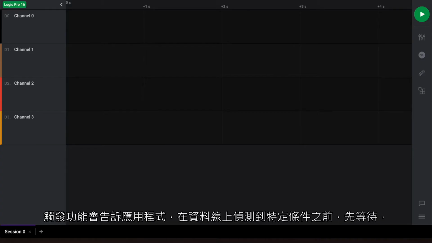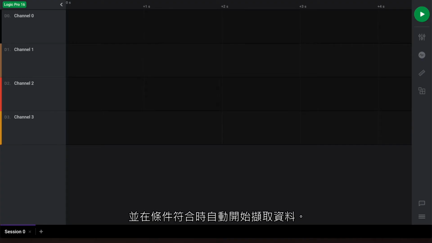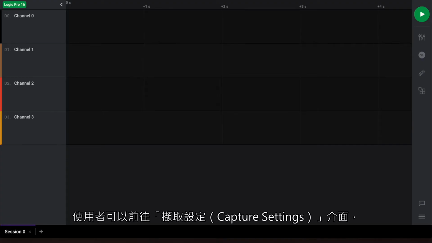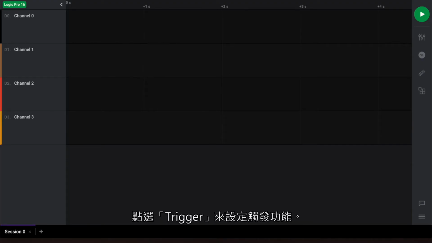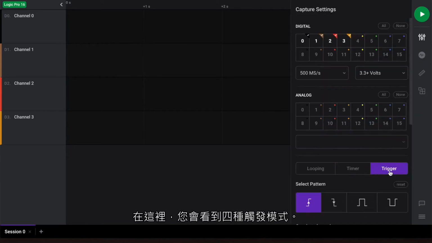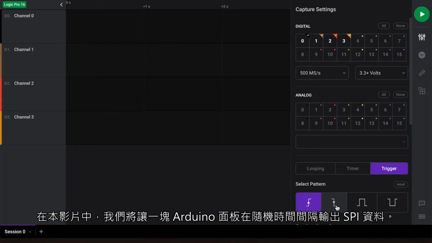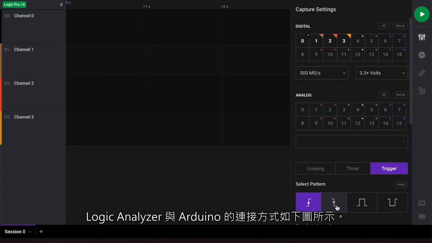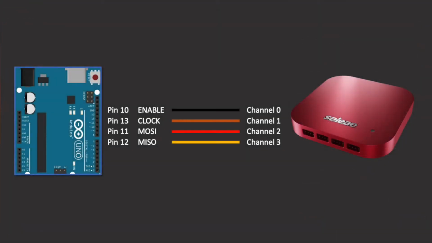A trigger tells the application to wait for a specific condition to occur in the data lines before automatically starting the capture. You can set your capture to use a trigger by navigating to the Capture Settings panel and clicking Trigger. Here you'll notice 4 trigger patterns. For this tutorial, we'll program an Arduino to output SPI data at random intervals. The logic analyzer will be connected to the Arduino as shown here.